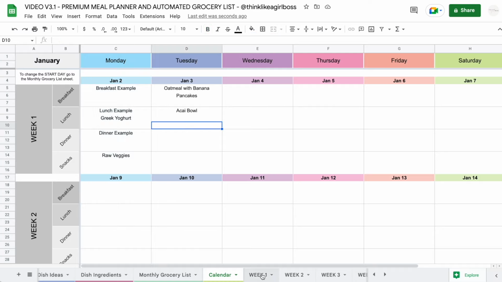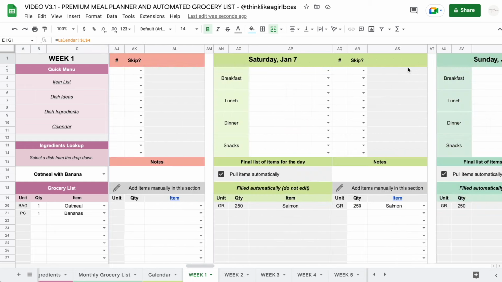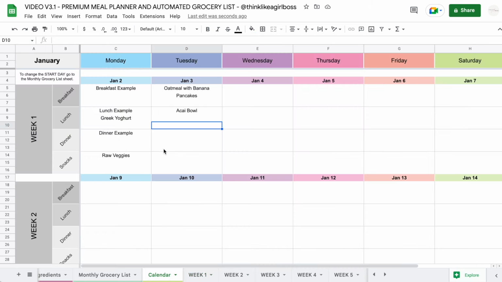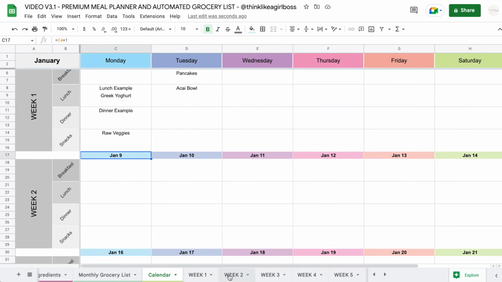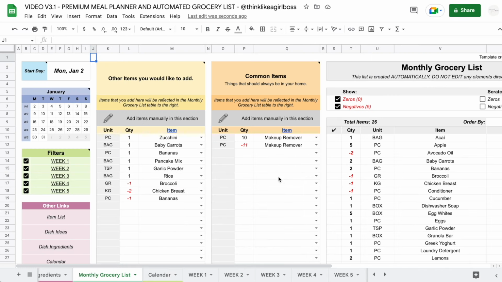And this will also be updated in each of my 5 weekly sheets. So this is my first weekly sheet, and it starts on Monday, January 2nd. And then I have every other day of the week to the right. And then the second week starts on January 9th. So if I come here, this is January 9. Now, I'm going to talk about this whole section in a moment. I'm going to start with the weekly sheets, and then I'm going to come back in here.